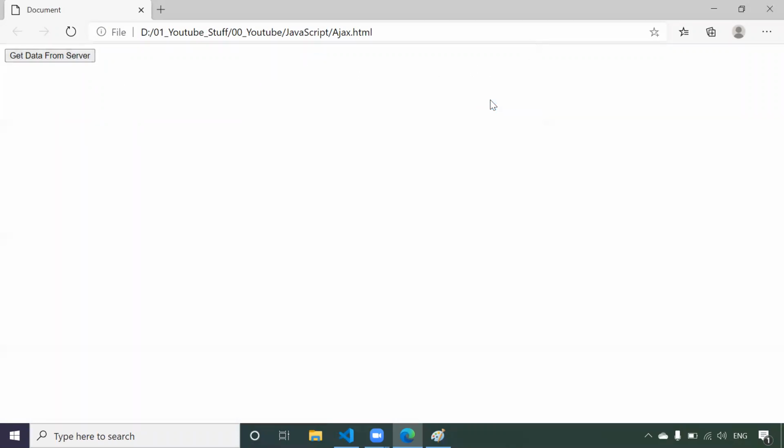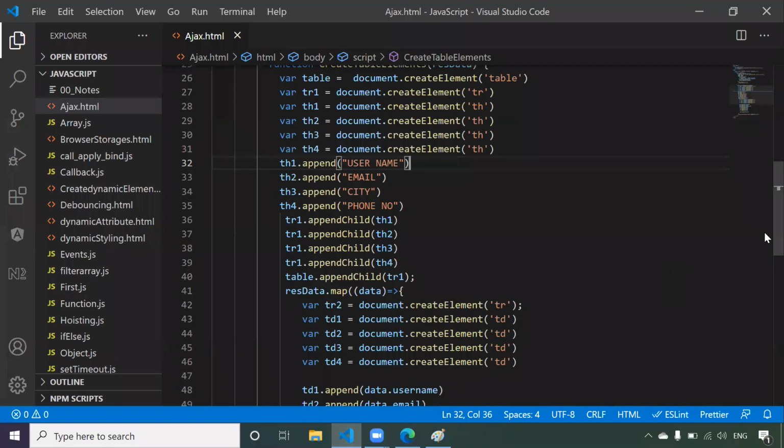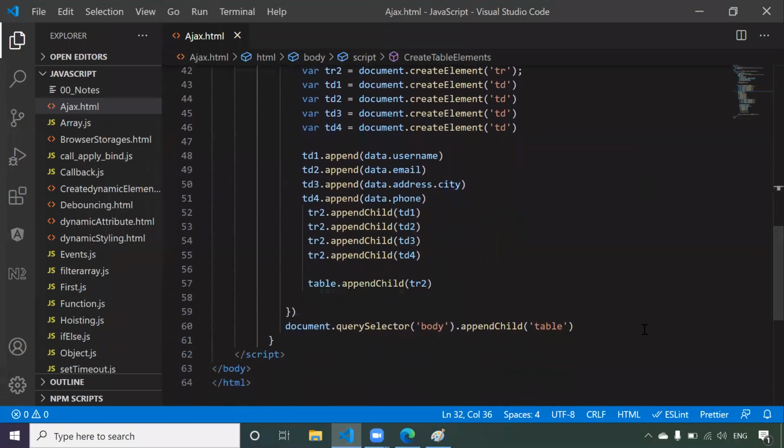Okay, now we got some error. Let's see what the error is. This is the response data we got. document.querySelector, appendChild, table.